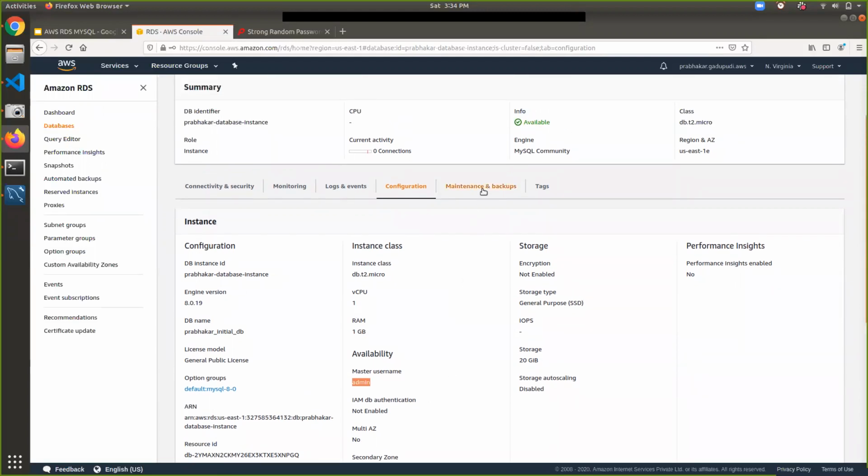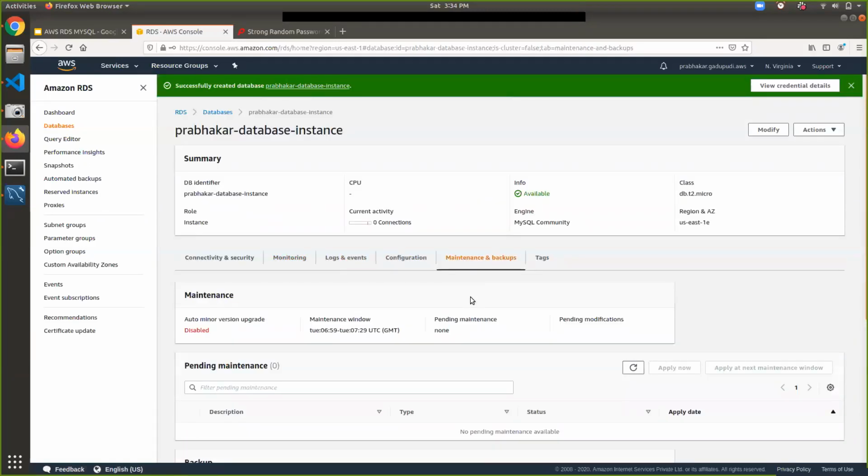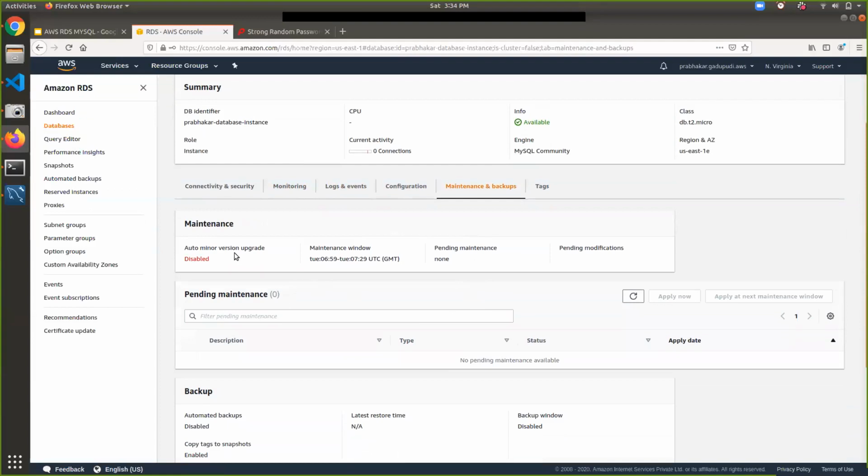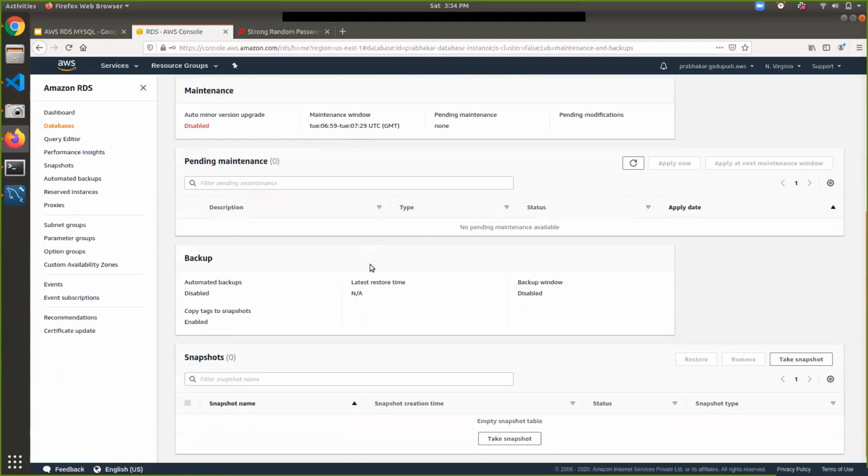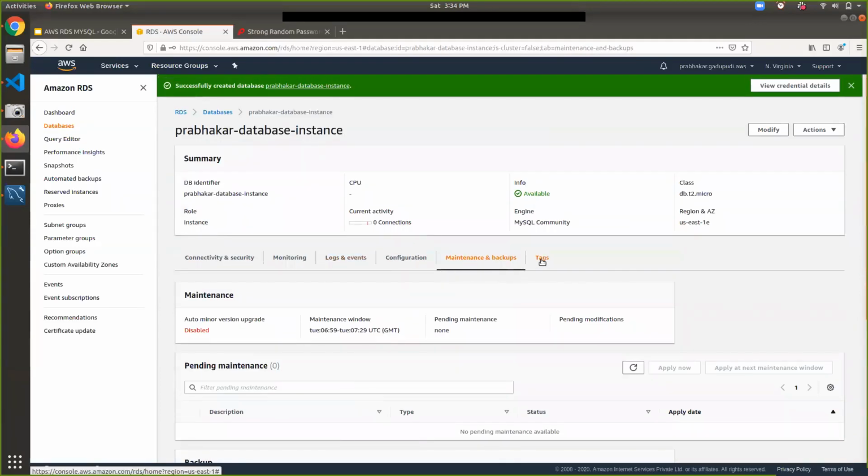At the same time, under maintenance and backups, as of now I haven't enabled any upgrades, automatic backup, or auto scaling on that. This is how we can find all the details.